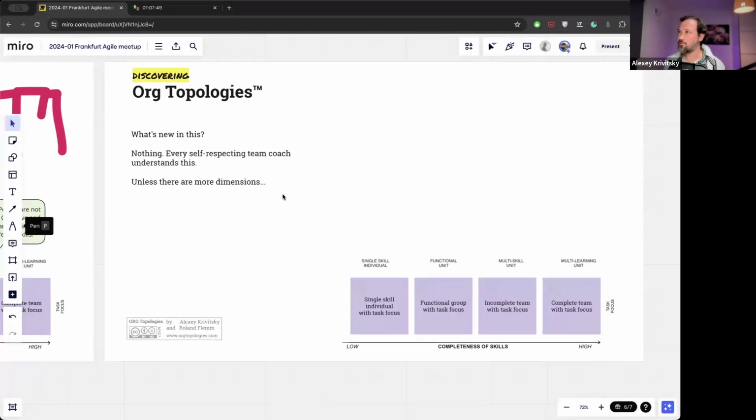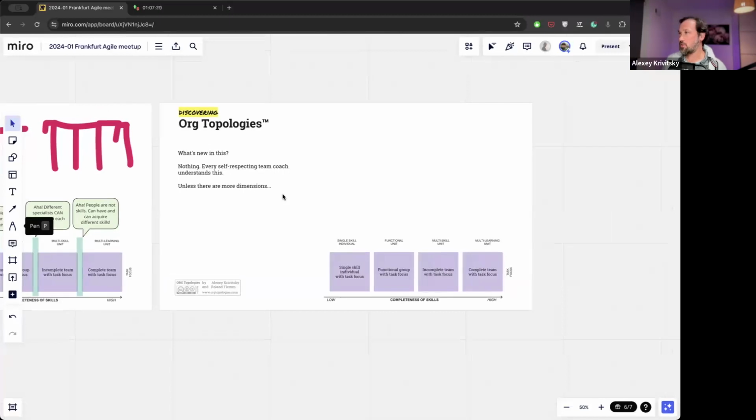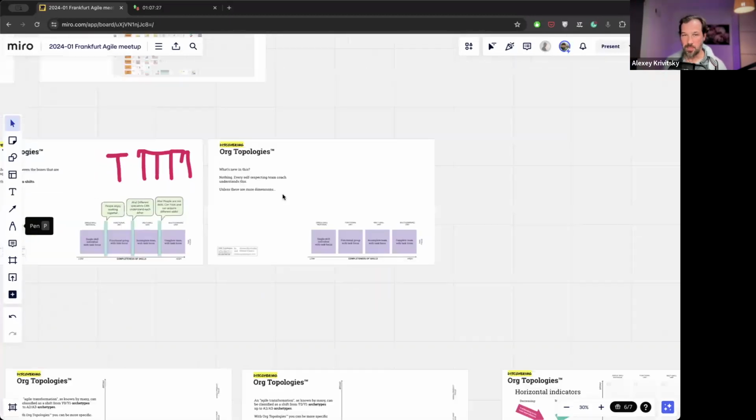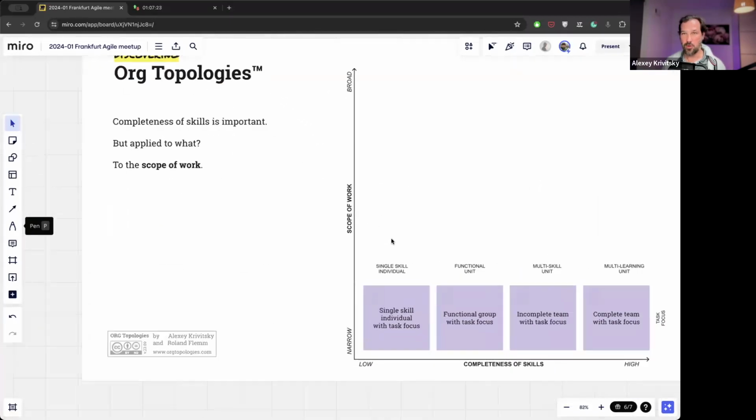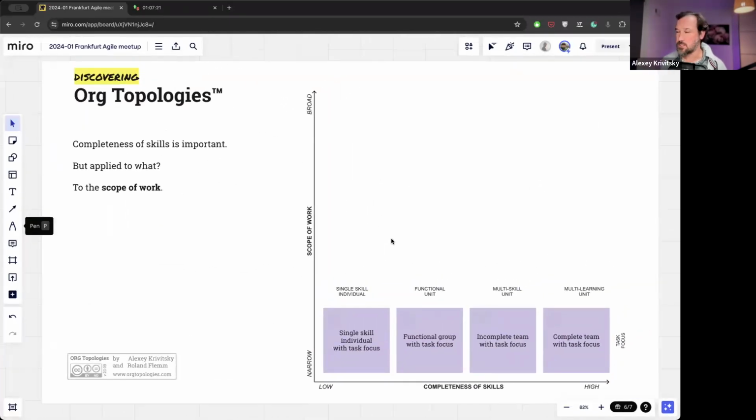Okay. So what's new in this for you? Hopefully nothing new, because you are agile practitioners, and every self-respecting team coach understands this. My job and Roland's job as Scrum Masters has always been to help teams make this journey towards becoming multi-learning units. But it's not the only dimension. And that's where something might come as a surprise to some of you. This was the discovery for us. Yeah, so we are discovering Org Topologies with you.